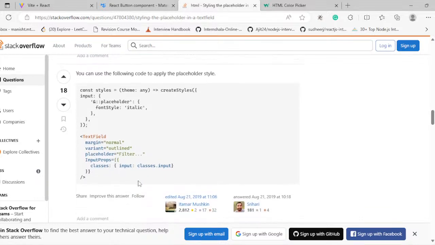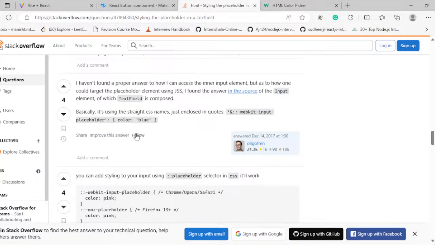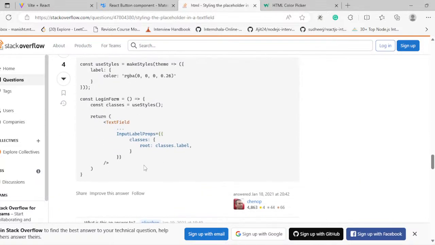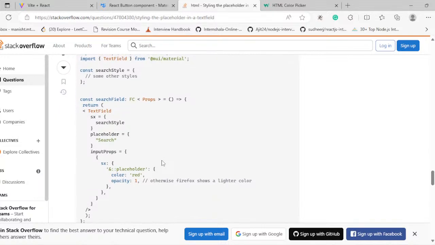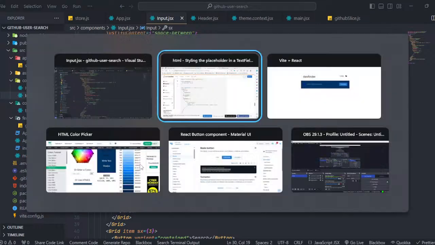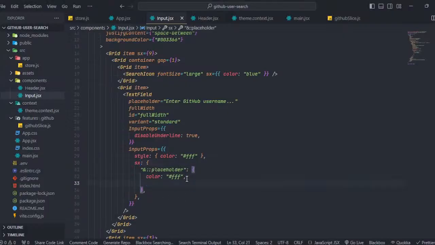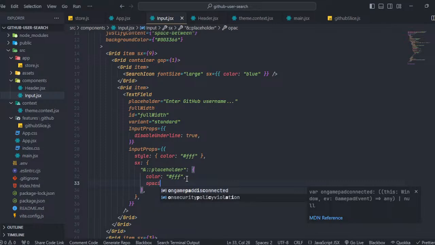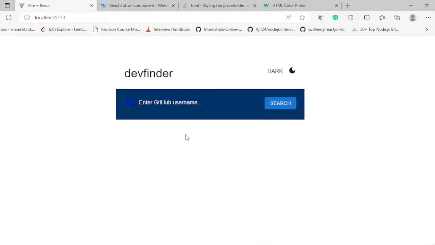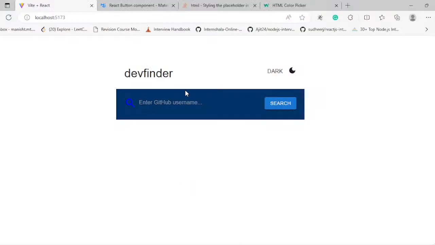Input props classes, style, input label props. Yeah, I asked about this. So it will be SX, not SS. It was just a simple mistake. Now I need to set the opacity also. If I make this opacity 1, it is too dark. So I will leave it as it is.